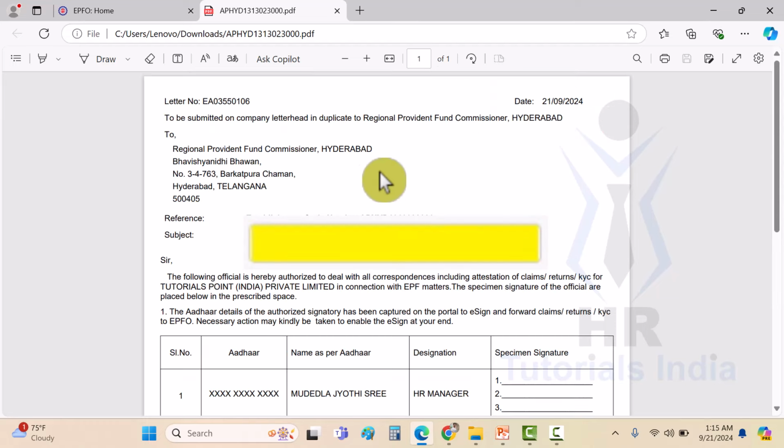Along with this letter, we need to submit the form 5A as well, and all the supporting documents like PAN, Aadhaar number of the person, PAN of the company and the cancelled cheque of the company. People forget to submit the required other documents like form 5A, cancelled cheque and the Aadhaar card of the employee, because of which the eSign gets rejected. So please make sure that along with this letter, we submit form 5A and Aadhaar card of the employee and the PAN card of the employer and the cancelled cheque of the employer.